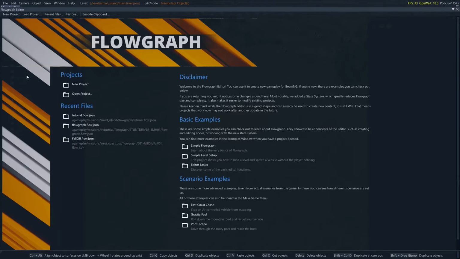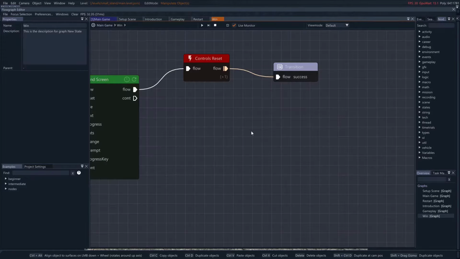Hello, this is a follow-up to my last Flowgraph tutorial, which acted as a sort of introduction and crash course. Today I would like to go through the tutorial I made and add some more intermediate features and clean it up a little bit. So I'm going to go into my tutorial.